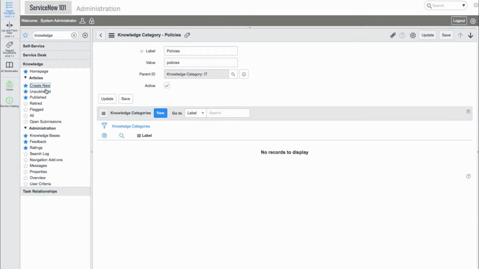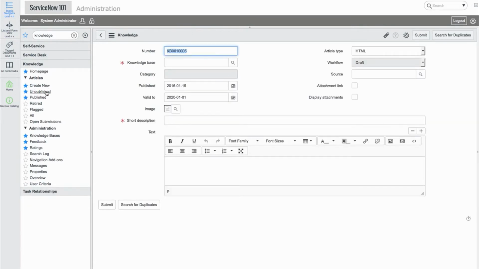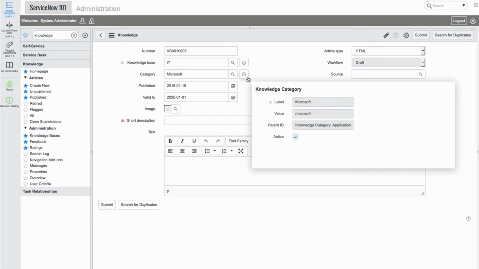Now let's create a new knowledge article. We'll put it in the IT knowledge base and select a category of Microsoft. We'll leave the published and valid to date fields alone and fill in a short description.